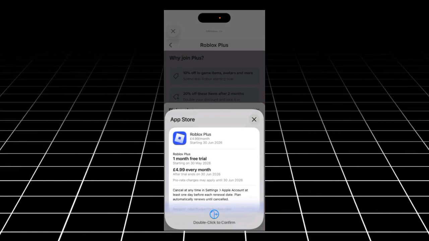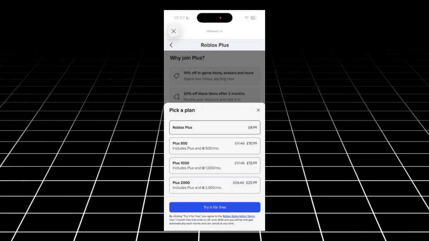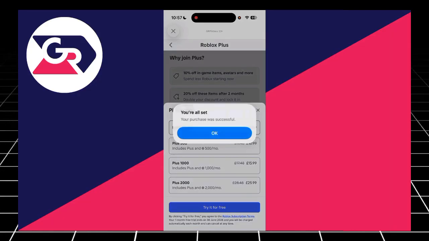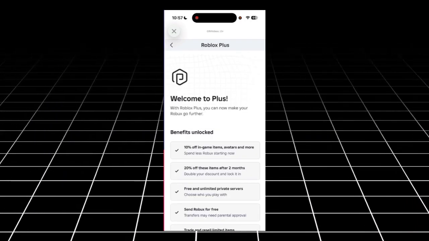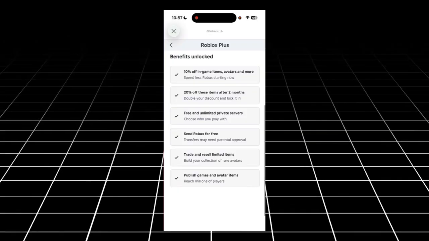If you're using an iPhone, the purchase will be processed through the App Store. Android users will complete the purchase through the Google Play Store. Confirm the subscription and wait for the transaction to finish. Once the purchase is successful, the page will reload and display a welcome message confirming that Roblox Plus is active. You can then access and enjoy all the included features.